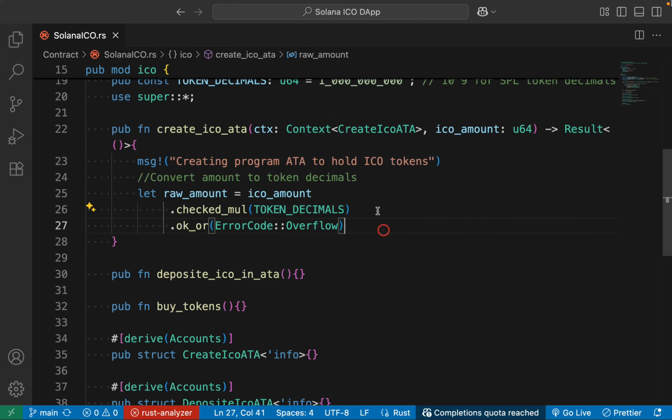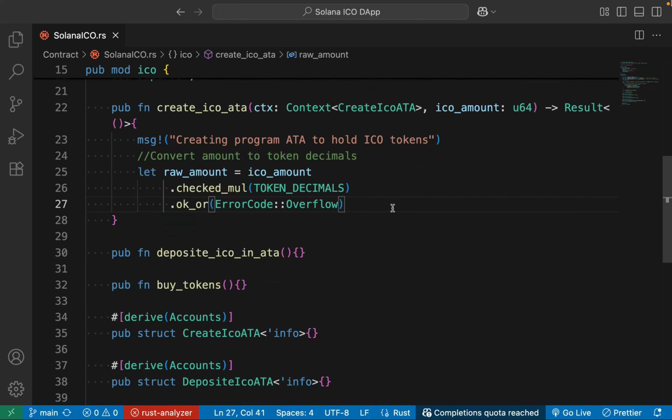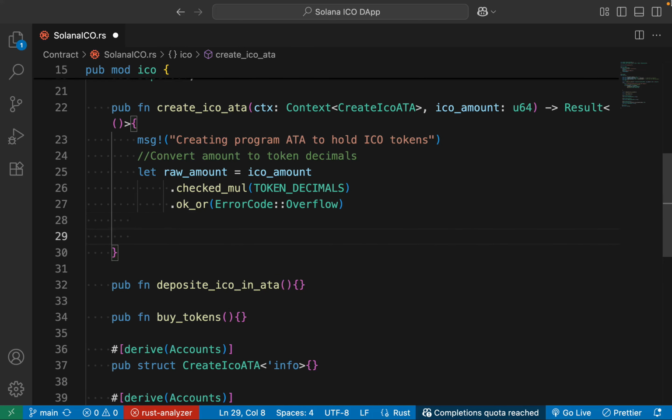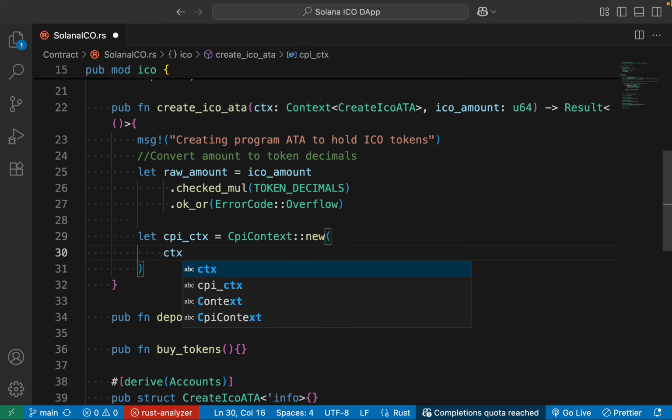Now we have to take one more variable. So let's come back here, come down. What I have done, I have taken a variable called CPI context, and what is it in full form? Cross Program Invocation. I hope you can remember this name. What it will do is create a context for calling another program. So let's write the code, then it will make more sense. We can create the CPI context and call this new. It's going to invoke and call another contract.